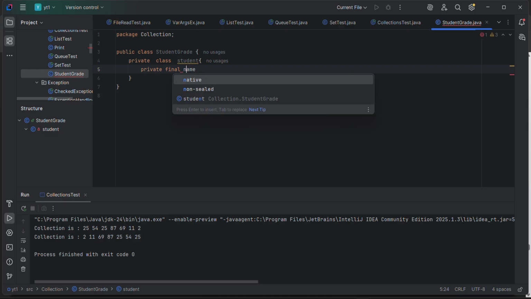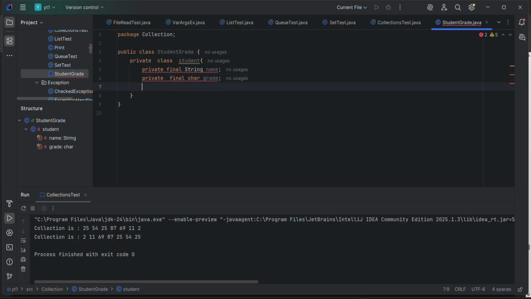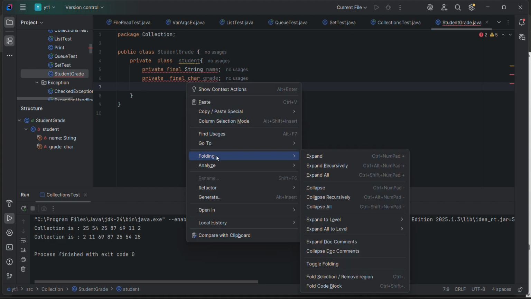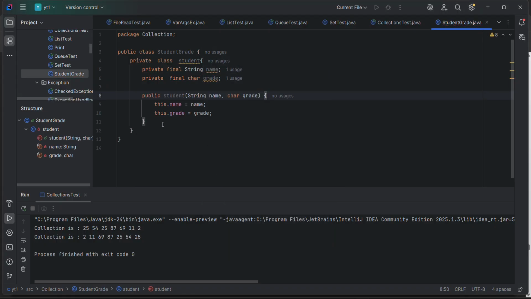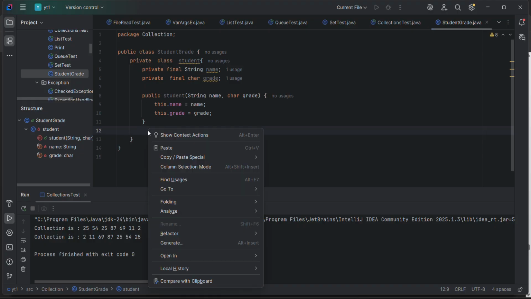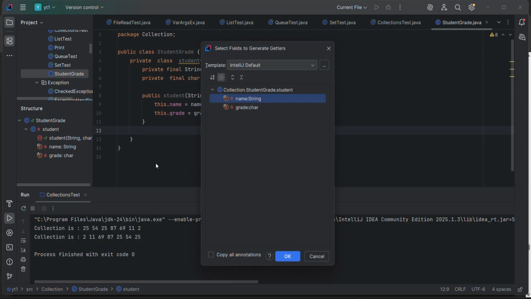name, the name of the student, and also a private final grade, the grade of the student. Now we'll generate a constructor and also generate a getter.